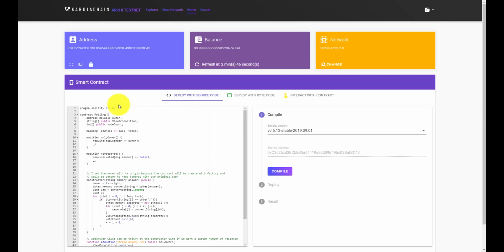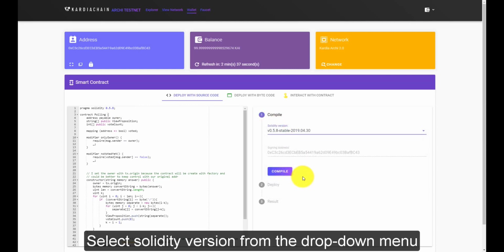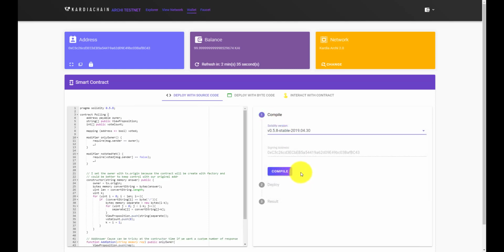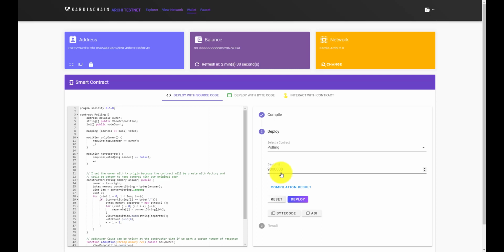As you can see, the code was written with Solidity version 0.5.8. So let's go ahead and make sure we select the version from the drop down menu. Now let's compile the code by clicking the compile button. Now that the code is compiled, we shall deploy the smart contract onto the blockchain by clicking deploy.